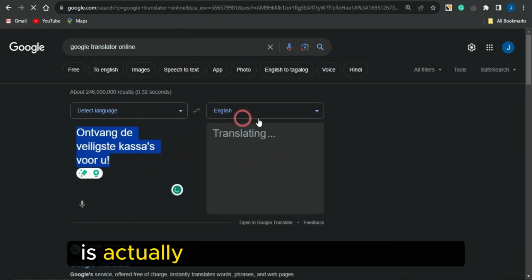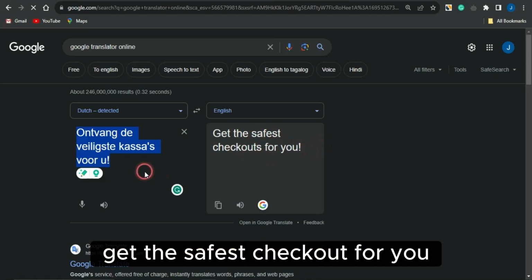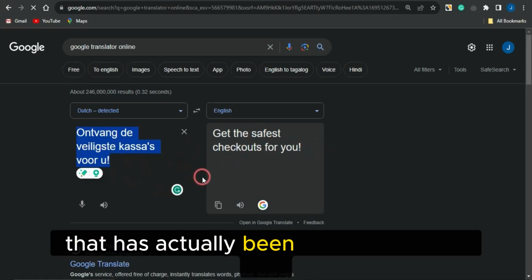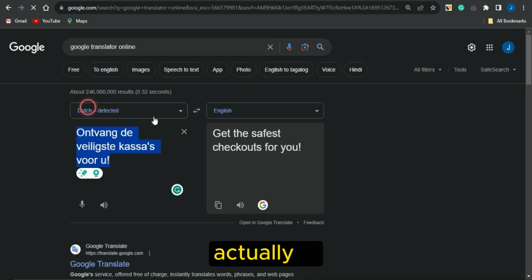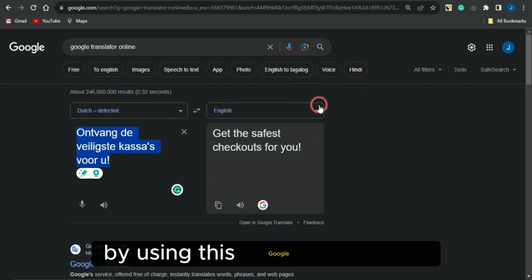As you can see, it's actually translating this right here, and you can see it says get the safest checkout for you, and that has actually been translated right here, and this is in the Dutch language. So you can know more details about the offer by using this Google Translator.